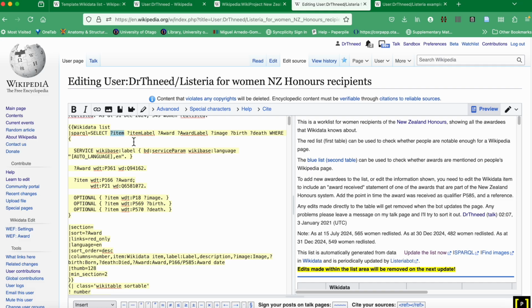So if I had been running the SPARQL query on Wikidata, I could have called this variable person or award winner or whatever I like, as long as I'm consistent about it. But for using Listeria, you must call it item. It's just a quirk. So you need item, and you need to tell it what item you want. In this case, I'm saying the item is someone who won an award, and they must be a woman, and the award must be a part of the New Zealand Order of Merit. And if I wanted to try that out as a SPARQL query, there's a link on this page. I'm not going to do that right now.